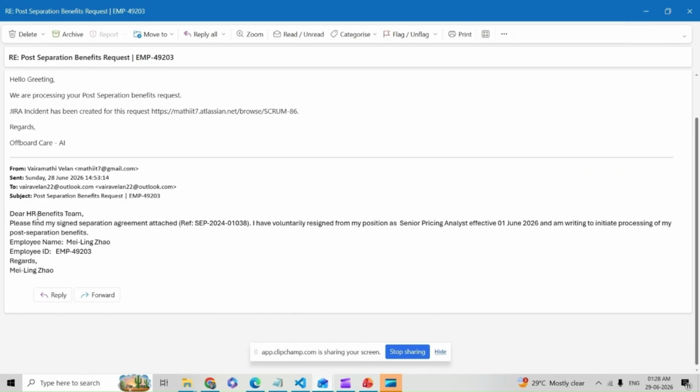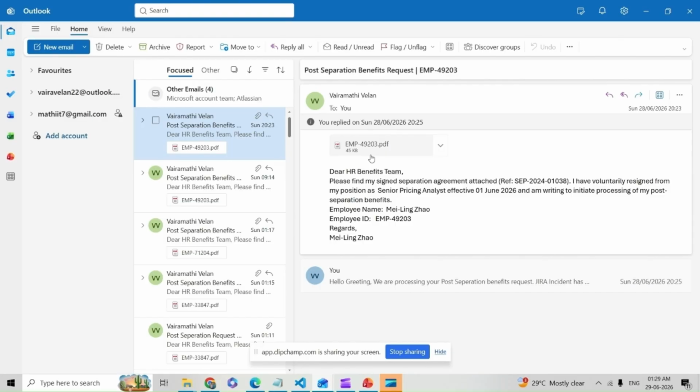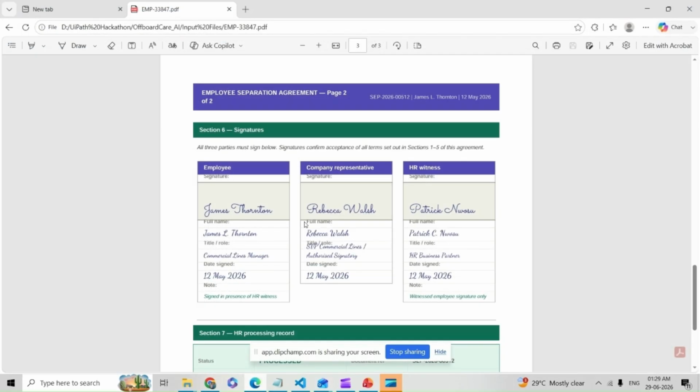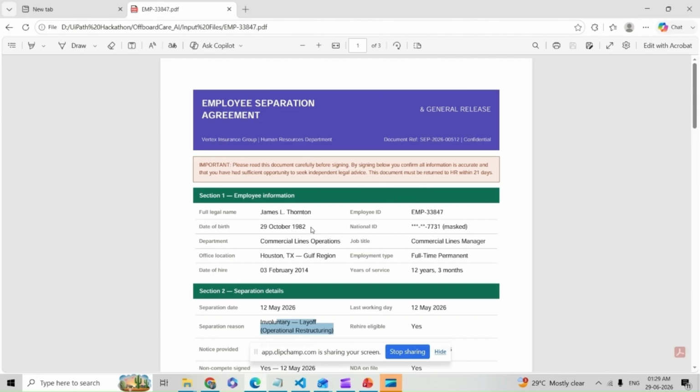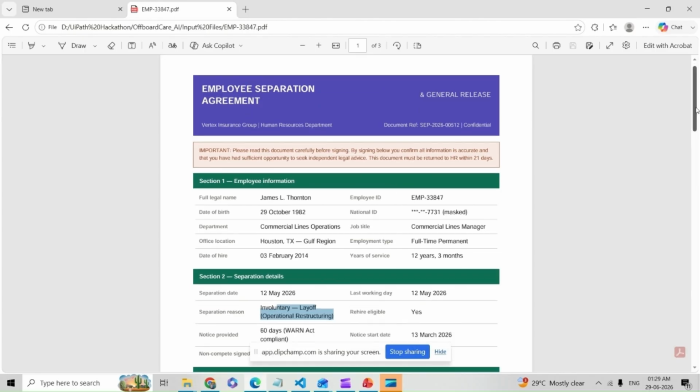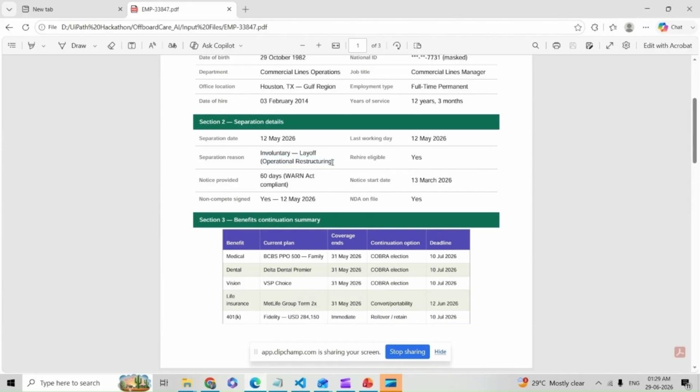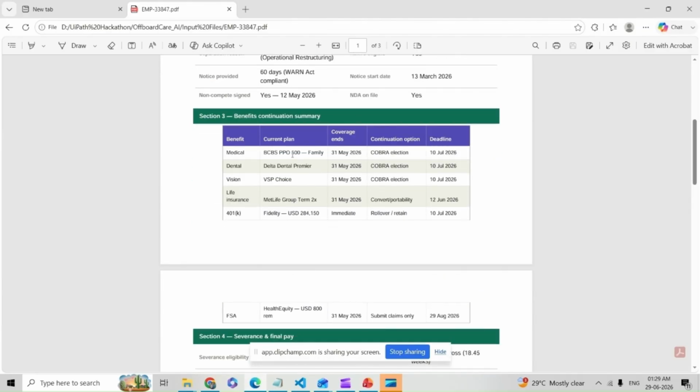It contains: dear HR benefits team, please find my signed separation agreement attached. I have voluntarily resigned from my position as senior pricing analyst effective from 1st June 2026, and I am writing to initiate processing of my post-separation benefits. Employee name, employee ID, and the signed separation document must be attached in this email. The signed separation document may look like this. It contains employee name, employee ID, separation details, separation date, separation reason, and the benefits the employee has already nominated for.